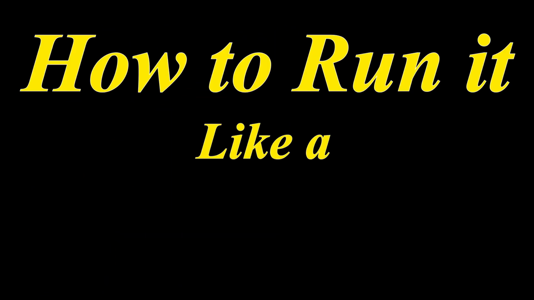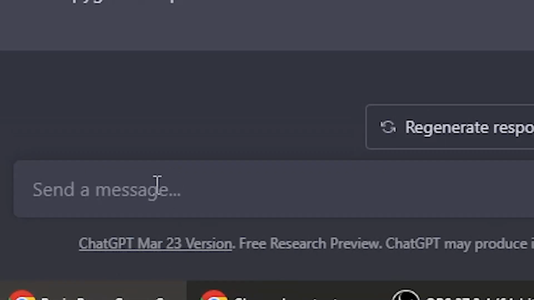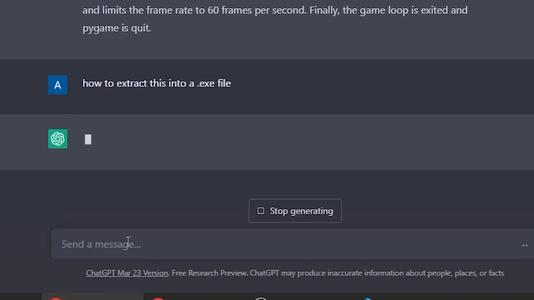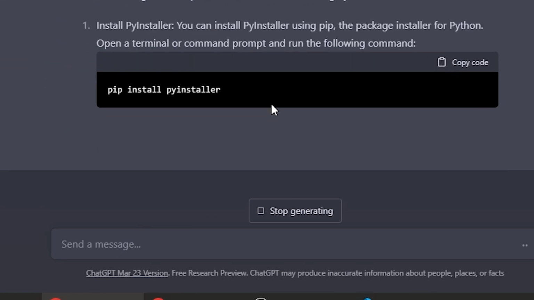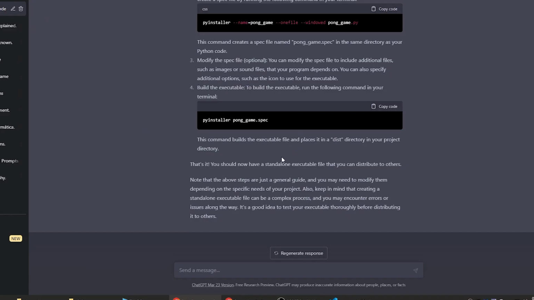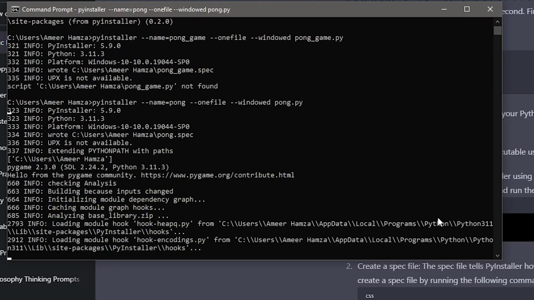Now I can run this game only if I go to the command prompt, but I don't want to do that. I want to open it from a folder the way we play other games. Well, let's tell ChatGPT to do this for us. The best part is I asked ChatGPT how to extract this into an .exe file so we can export this and play it like a normal game on any PC. And this is the process. By following the steps, now I can open it like a normal game and it's done.